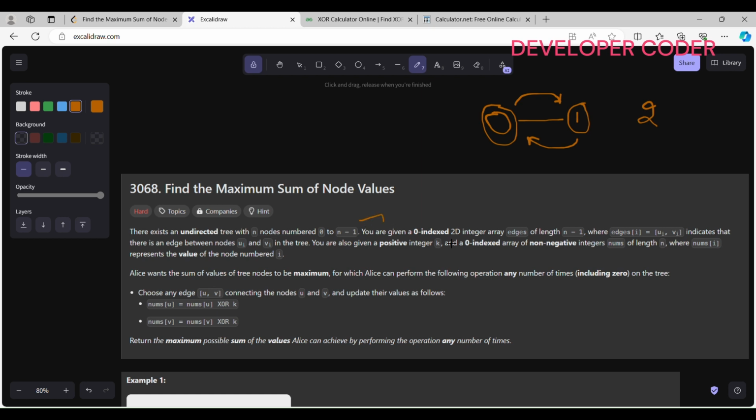Then you are given a 0-indexed 2D integer array edges of length n minus 1, where edges[i] = [u, v] indicates that there is an edge between nodes u and v in the tree. Let's take this as u and this is v. If the total number of nodes is 2, then there are n minus 1 edges, so 2 nodes and just one edge in between.